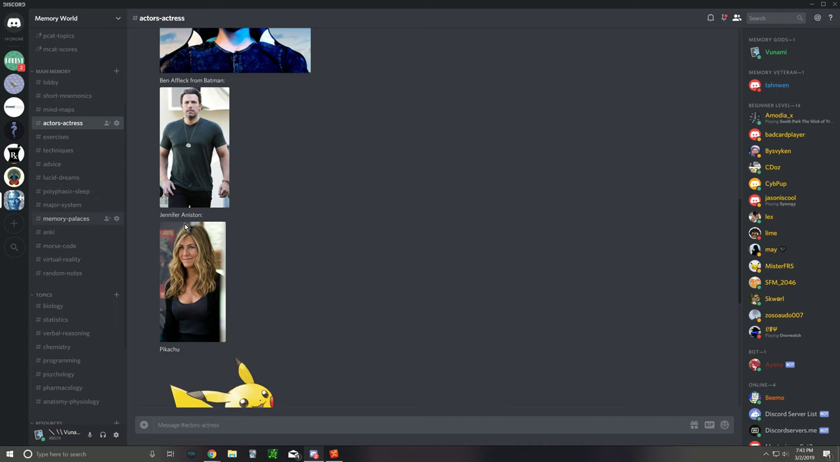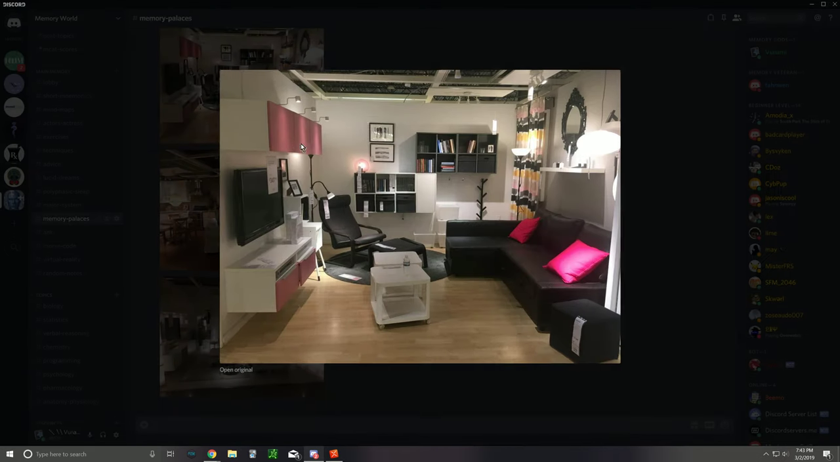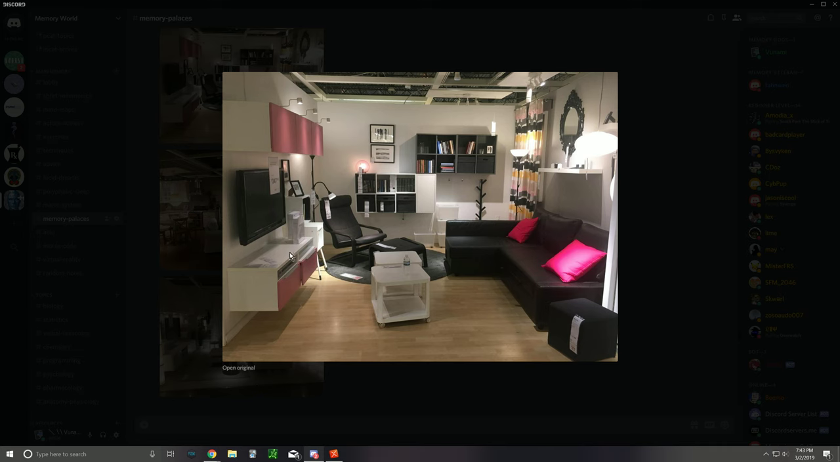If you look over here, we can imagine in this IKEA room that maybe Ben Affleck is watching TV here while standing. And that's really weird. He's very close to the TV. And then somehow he falls because a meteorite just fell from the ceiling onto him.